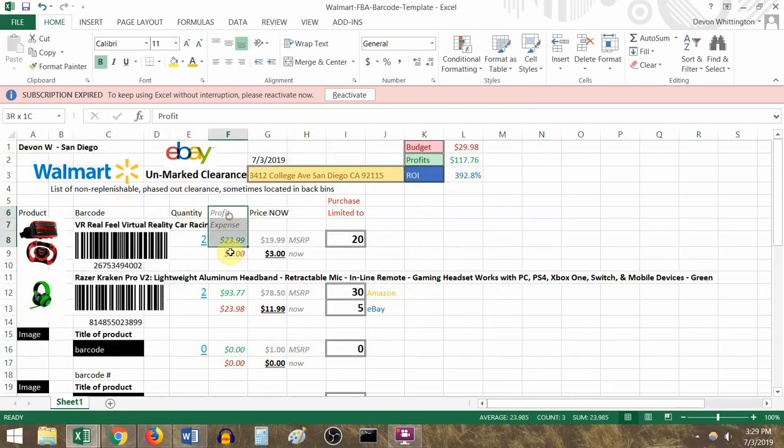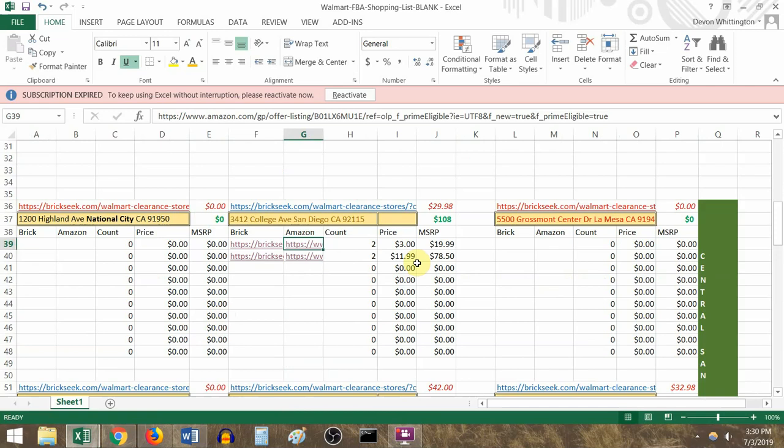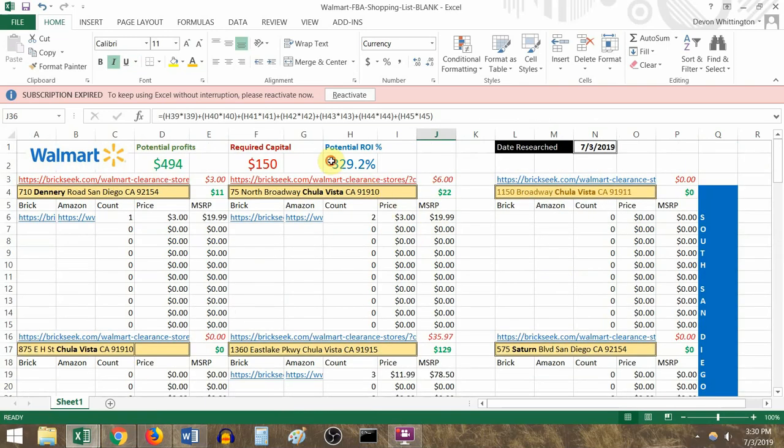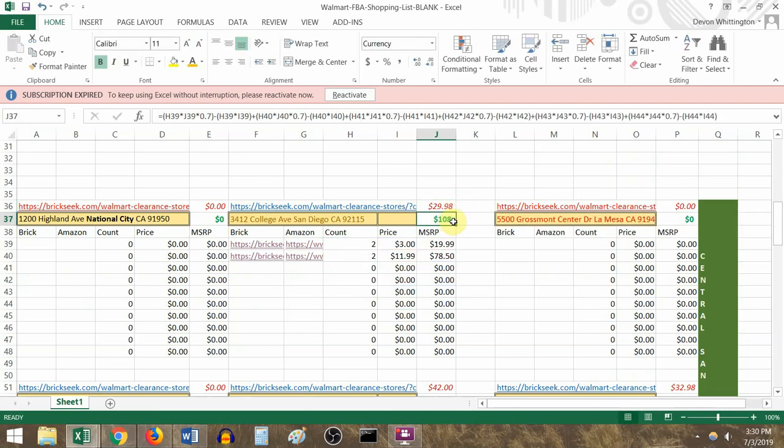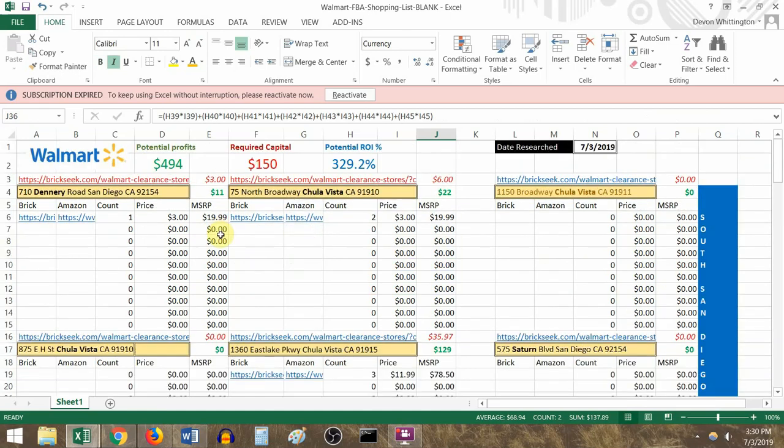Areas you do not touch would be the profit and expense. Those are automatically calculated on the Excel spreadsheet. Up here you do not touch because it's automatically calculated. And then make sure when you're finished inputting the data that the ROI is above 100%, because if it is below 100%, that is not a profitable item. So make sure also that this spreadsheet is above 100%. If I'm spending $30, in red $29.98, this number needs to be more than $30. So this is 3 times more, so it's 300% return on investment. So this is a good number. But again, make sure that it's above 100%.